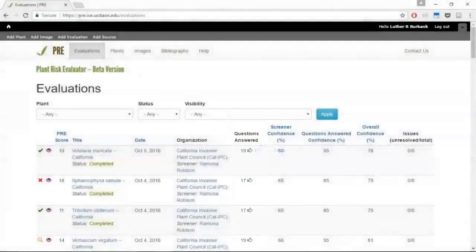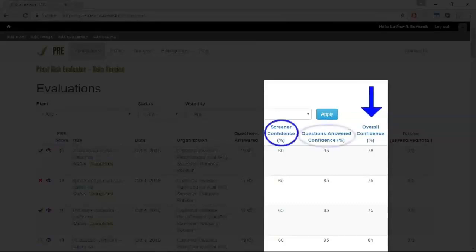Next is the confidence. You see three columns for confidence here. The first is screener confidence, and that's based on the confidence the screener has in the sources used to answer specific questions. The second is questions answered confidence, and this is based purely on the total number of questions answered. Finally, overall confidence is just the average of screener confidence and questions answered confidence.